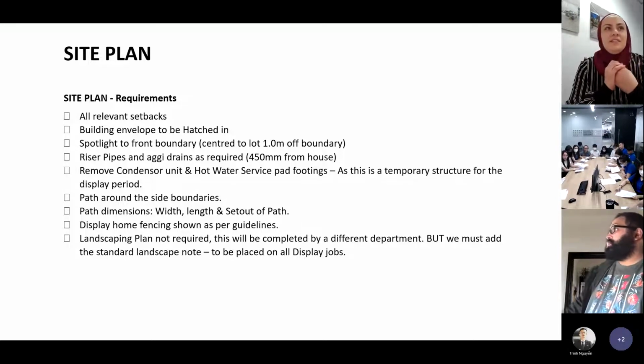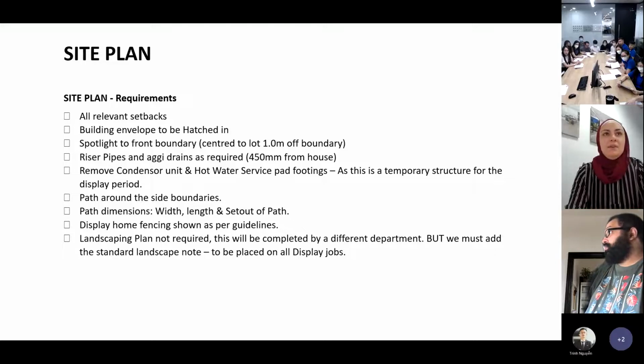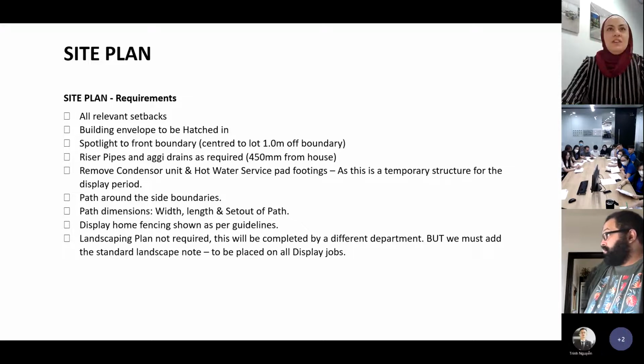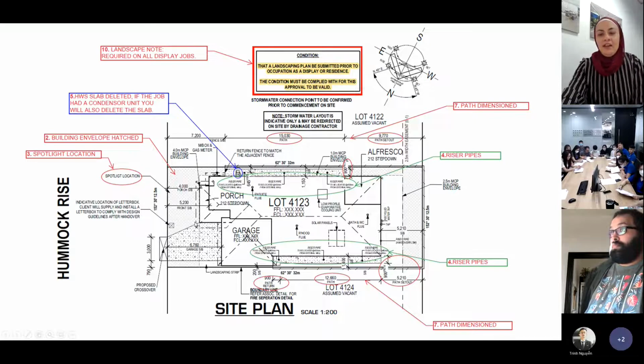So the first one is all relevant setbacks. As we do with our normal standard plans, just ensure all the setbacks are on the plans, the side, the rear, the front. The building envelope, same sort of thing. So just make sure the building envelope is hatched in. If we look at this page, just where the hatch is. So just ensure that that's hatched in.